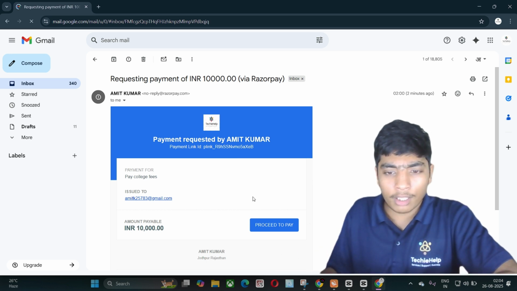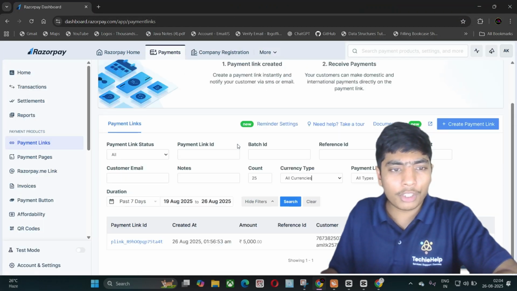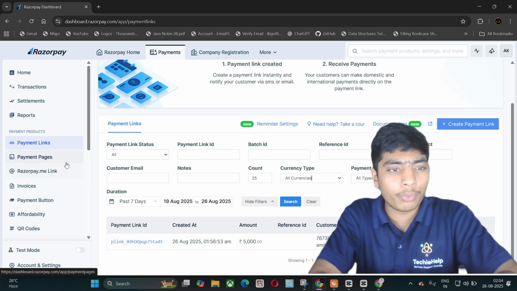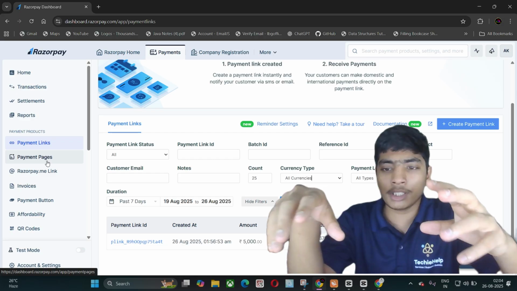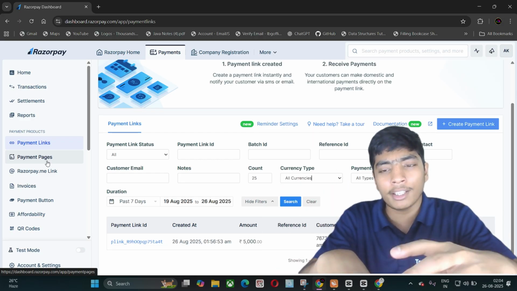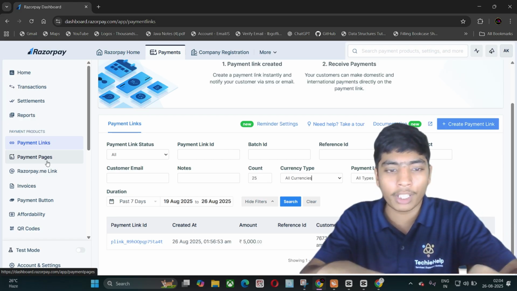And after this tutorial, we'll be in part 3. We'll come to how to create a payment page and integrate it in our project and your business, and how you can redirect your payment page to your website.